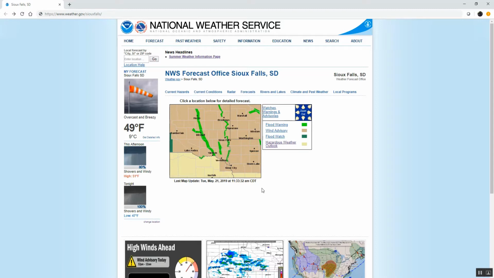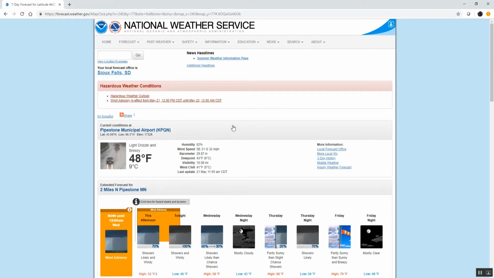And you can do that either by clicking on the map or entering your location in the top left-hand corner here. So for this example, let's say we are interested in the forecast for Pipestone, Minnesota. We would simply click that location on the map, and that's going to bring you to the forecast page for Pipestone, with the current conditions and also the forecast for the week ahead.